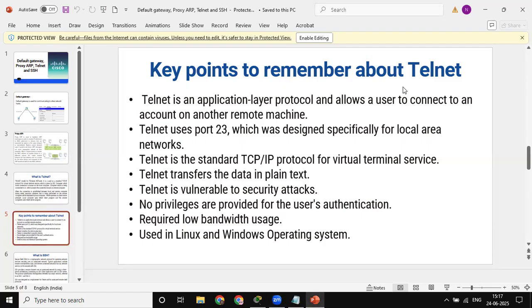All right, now we'll get into networking. Key points to remember about Telnet. Telnet transfers the data in plain text. What is plain text? If I give a password, it is not going to be encrypted. Yesterday you remember I said enable password 123. When I said show running configuration, you could see password 123. But when I gave secret, it was encrypted. In Telnet, you will see the password. If I send a packet from this network to another network, they will capture the packet and see the password.